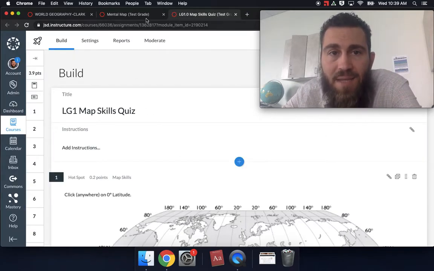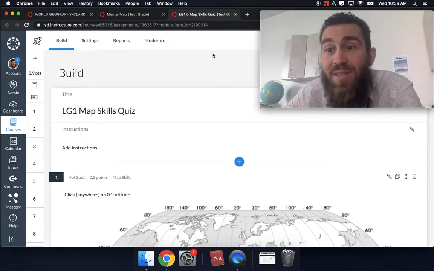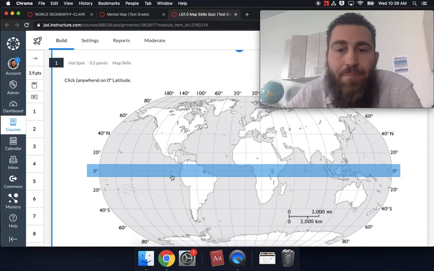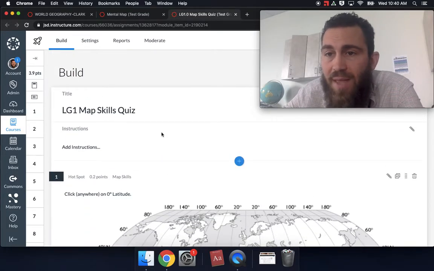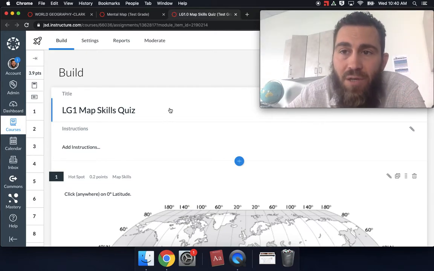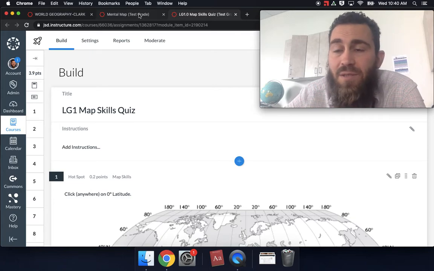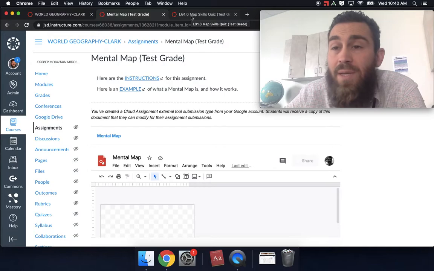Next assignment and last thing of the week is this quiz. The quiz is self-explanatory. It's just a quiz. There's like, you got to click somewhere on latitude, somewhere on longitude. You need to know some terms. If you have any questions on those terms, the I can statements really outline what you need to know for the test.